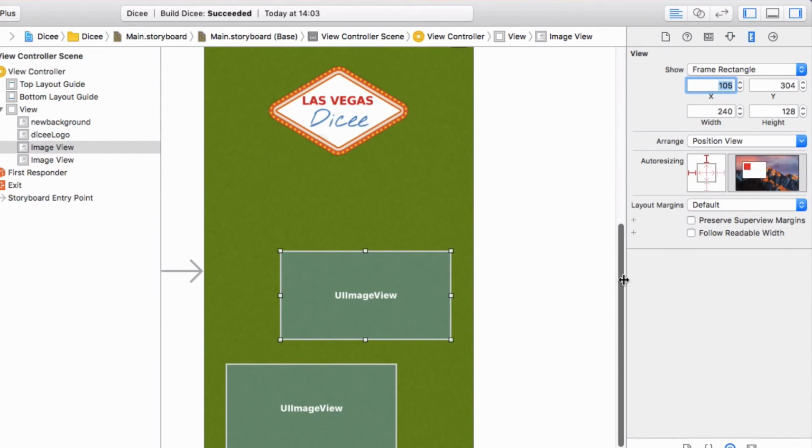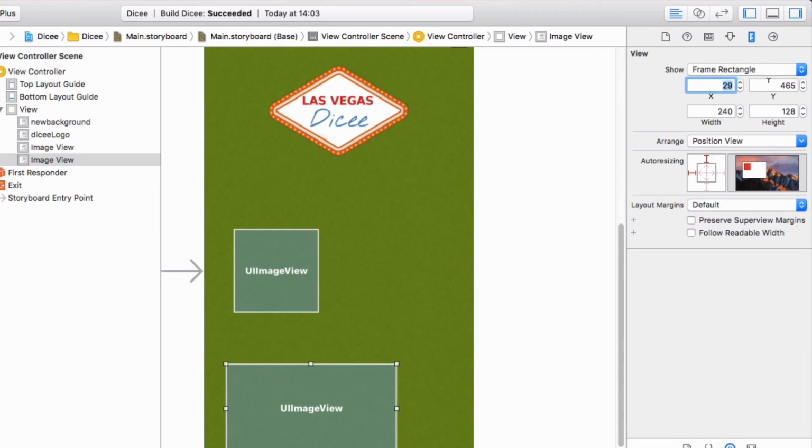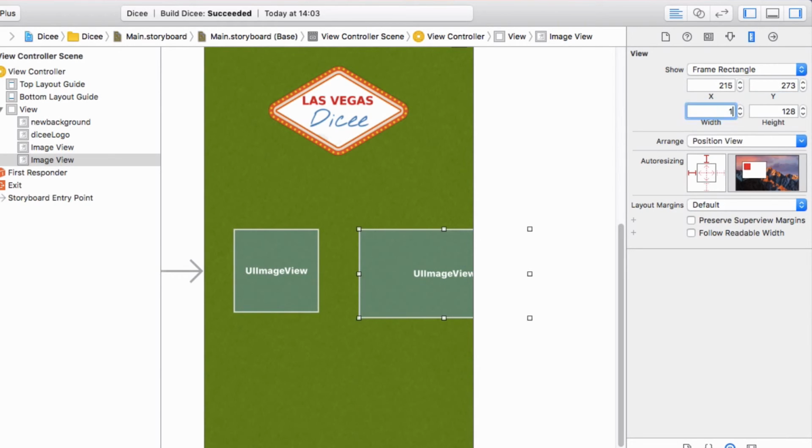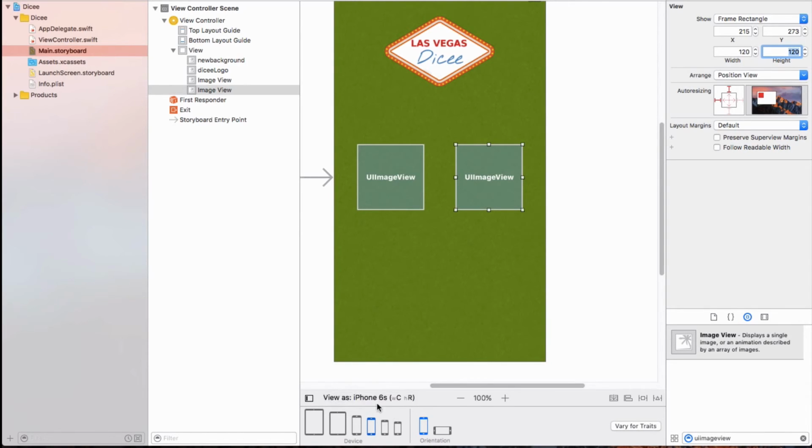For our first dice face, we want the X value to be 40, so right next to the left, and then we want the Y value to be 273 and the width and the height to both be 120. There we go. And the other one we're going to resize, again, X to 215, Y is 273, and the width and the height are both, again, 120. There we go. So now, as long as your canvas is the same size as mine, so just check here to make sure that you're inside the iPhone 6S sized canvas in portrait, then your screen should look exactly the same as mine because we've precisely inputted both the location as well as the height and width of our image views.